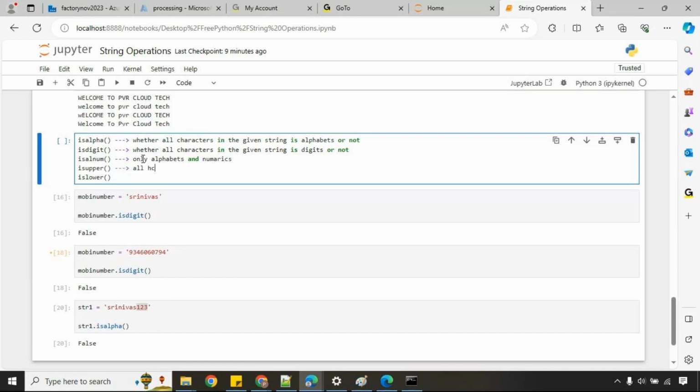Isupper checks whether all characters are uppercase or not. Islower checks whether all characters are lowercase or not. If it is lowercase, it is going to return the boolean value true. Otherwise, it is going to return the boolean value false.